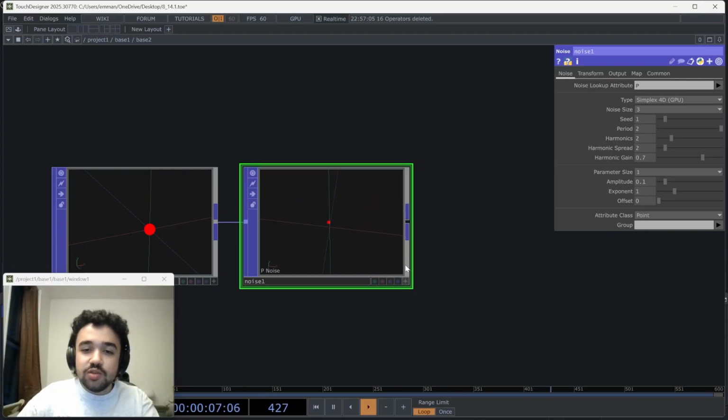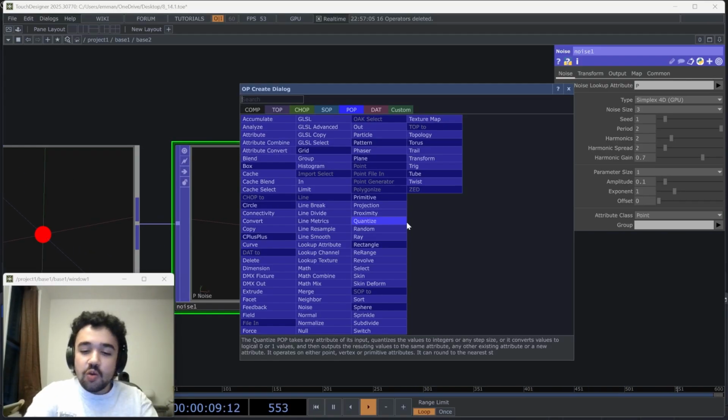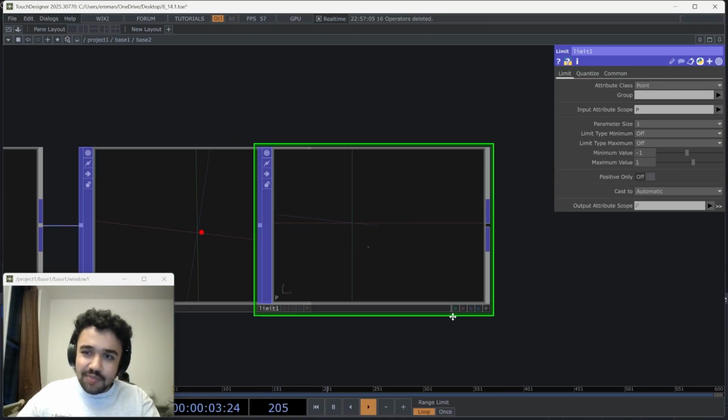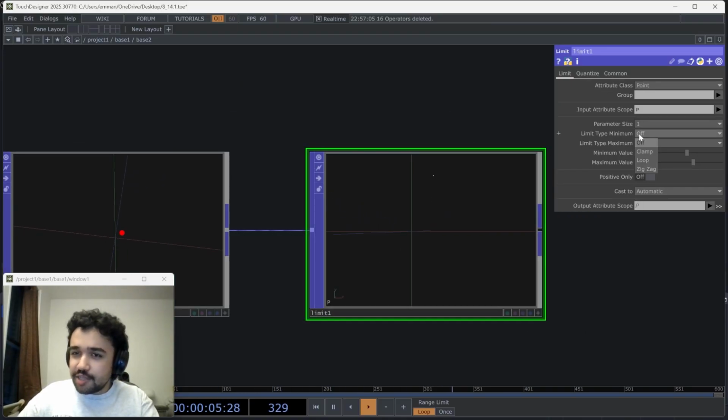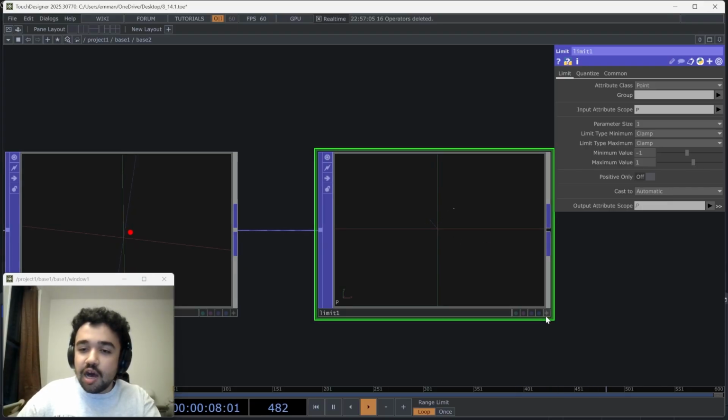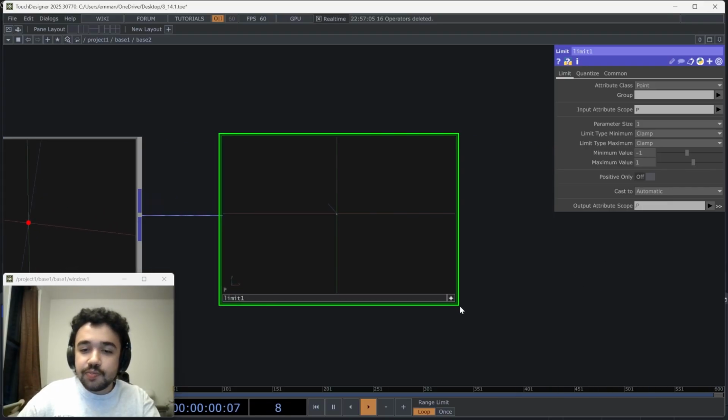And I'm actually going to limit this as well, because I don't want it to go beyond a certain bounding box. So I'm going to go to limit, and I'm going to make sure both limit type maximum and limit type minimum are on clamp, which means that they stay within -1 and 1, so it can keep giving infinite random values, but it will not exceed these bounds.